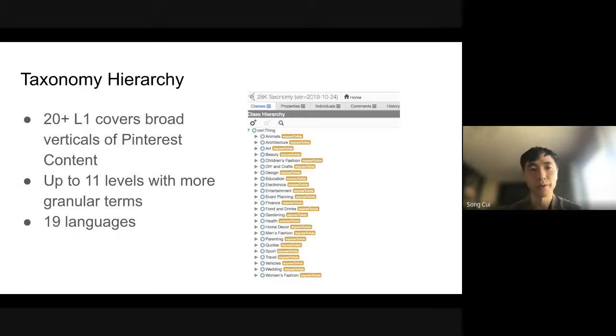For the international taxonomy, we currently support 19 languages. It has exactly the same structure and the same number of nodes. We just use the English taxonomy as the ground truth and do the translations to construct all these international taxonomies, so that we can support various market and business needs in our international markets.